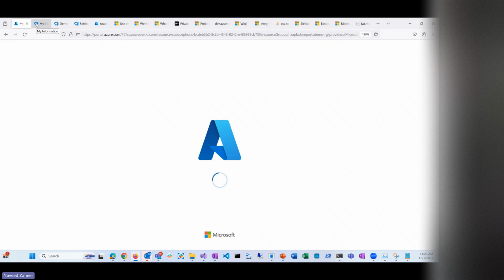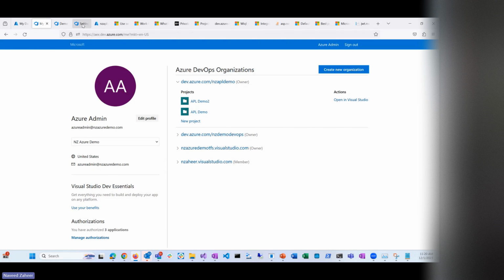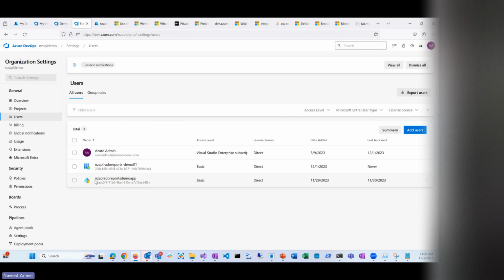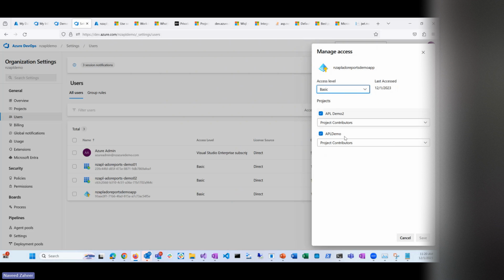Okay, in any case, this is a simple web service that I have deployed, where I have created a managed identity. Let's take a look at that managed identity, and then we will take a look at this app. Just remember the name of this app, and let's go into our project here. As you can see, I have given this managed identity access. It has basic level access to these two projects as project contributors.